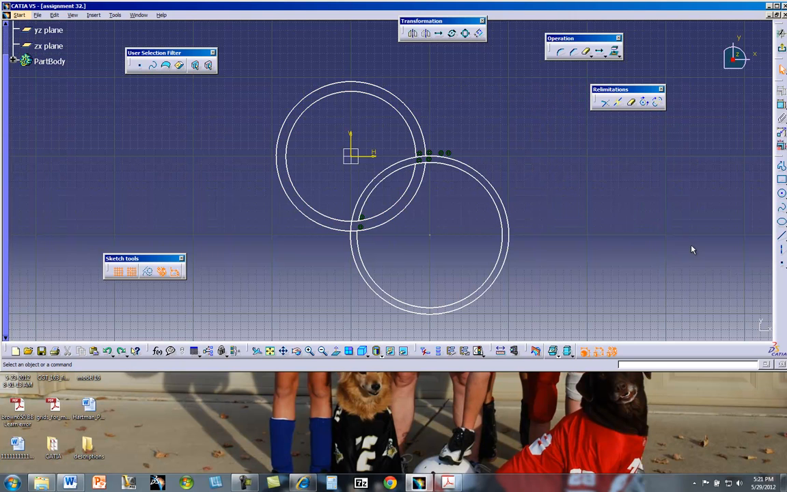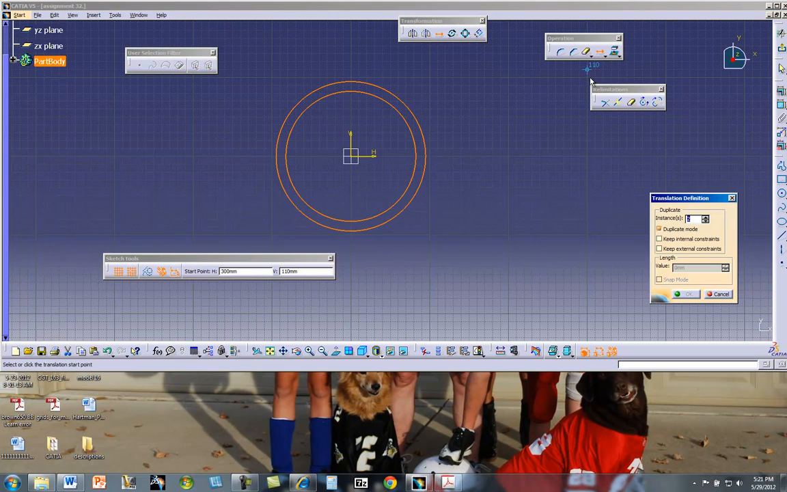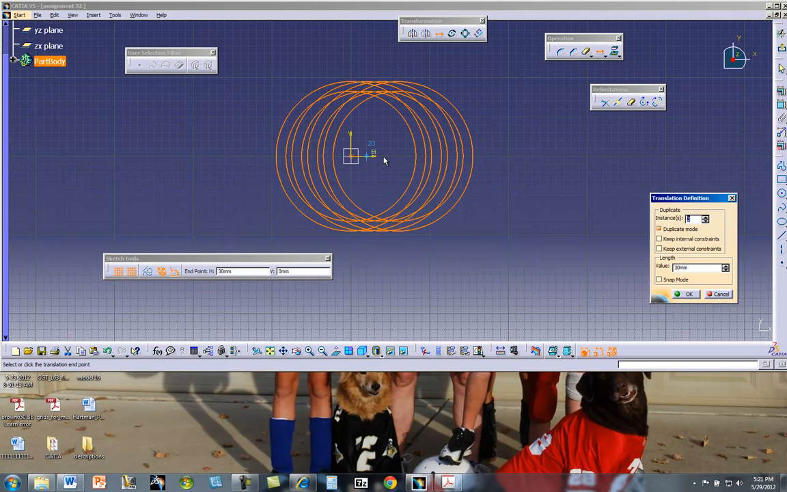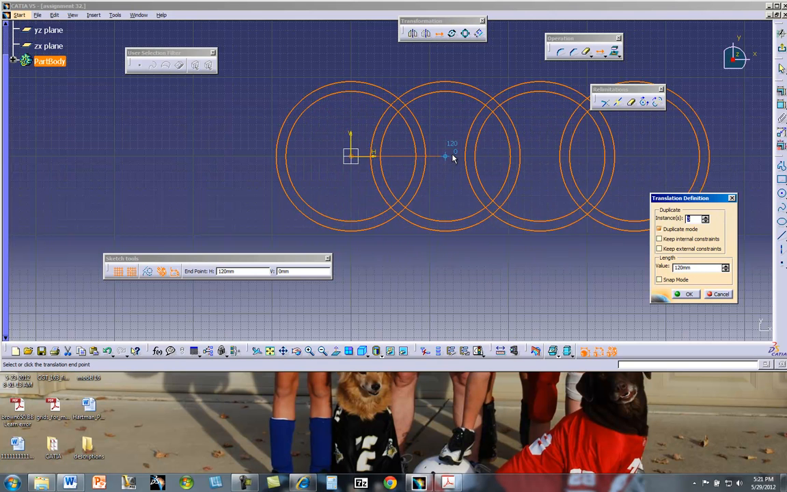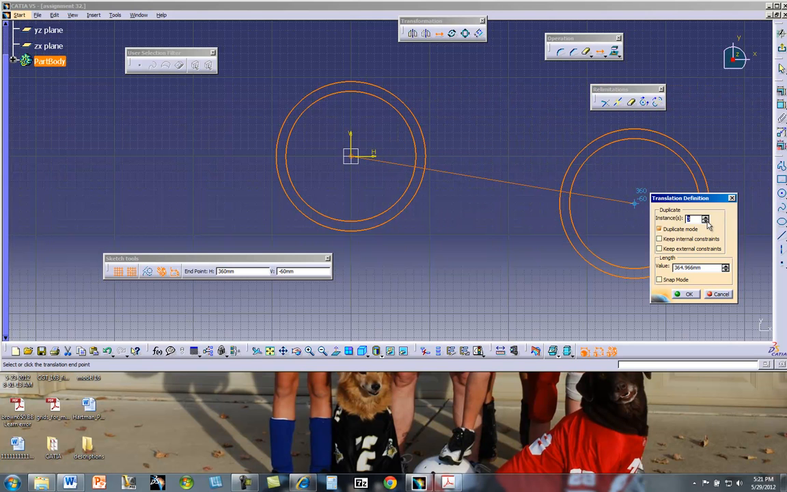Let's go back in here, and let's just get rid of this one. And let's again grab this one, holding my Control key down, using the translate command, duplicate mode. Let's say I'm going to make 3 of them this time. And I'm going to go from the center here, and as I move that thing out, now there's 4 of them here. I really want to pop that down to 2. So we can change that on the fly.